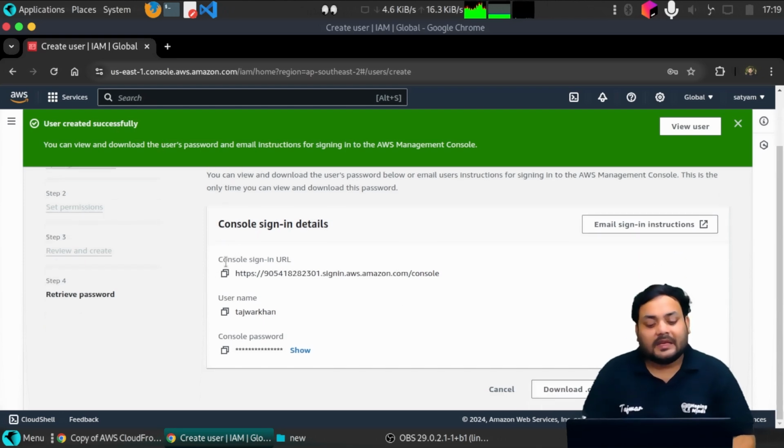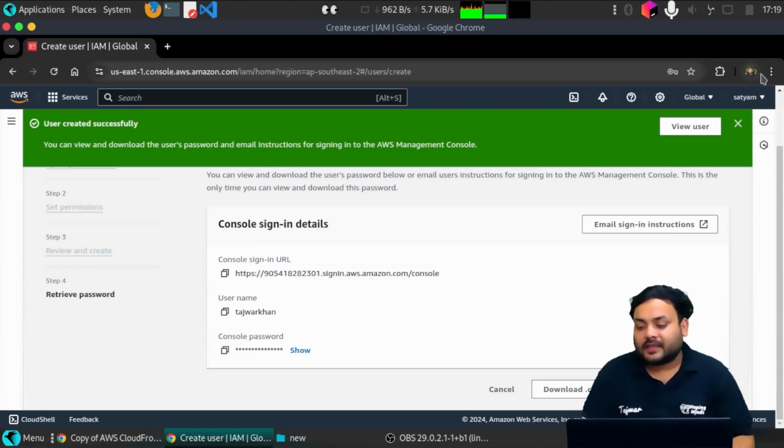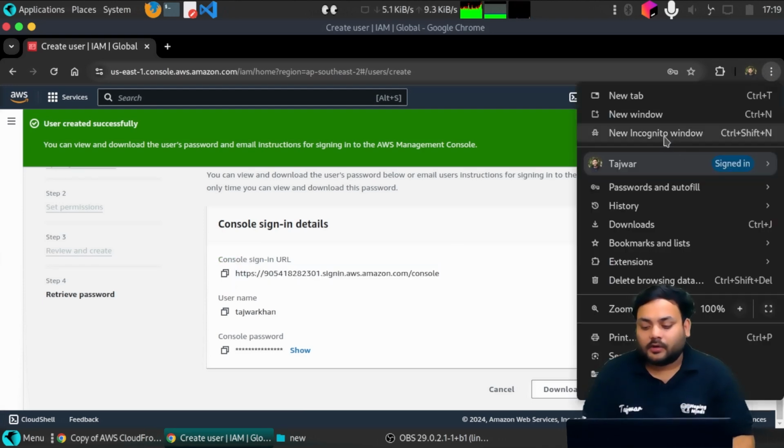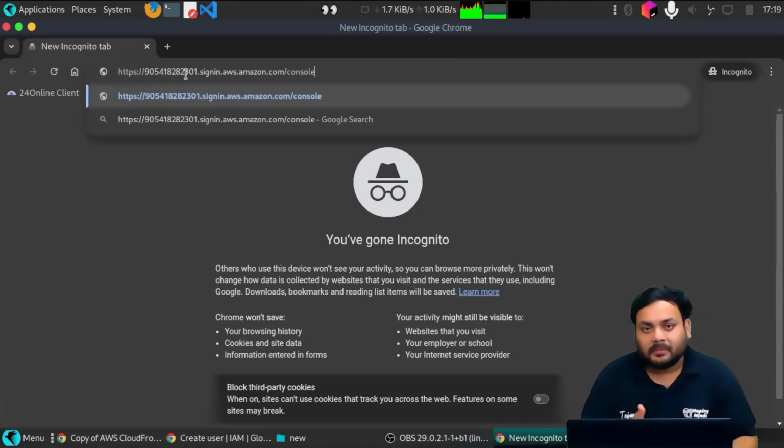Okay, so we have this console sign-in, with the username and the password. What I'm going to do is copy this URL, and we have this copy button over here. And I'm going to open an incognito window. Why? Because we have already logged in with the main account, and if we log in again, we will be logged out from the actual account. So that's why I'm logging in as this user in incognito mode.